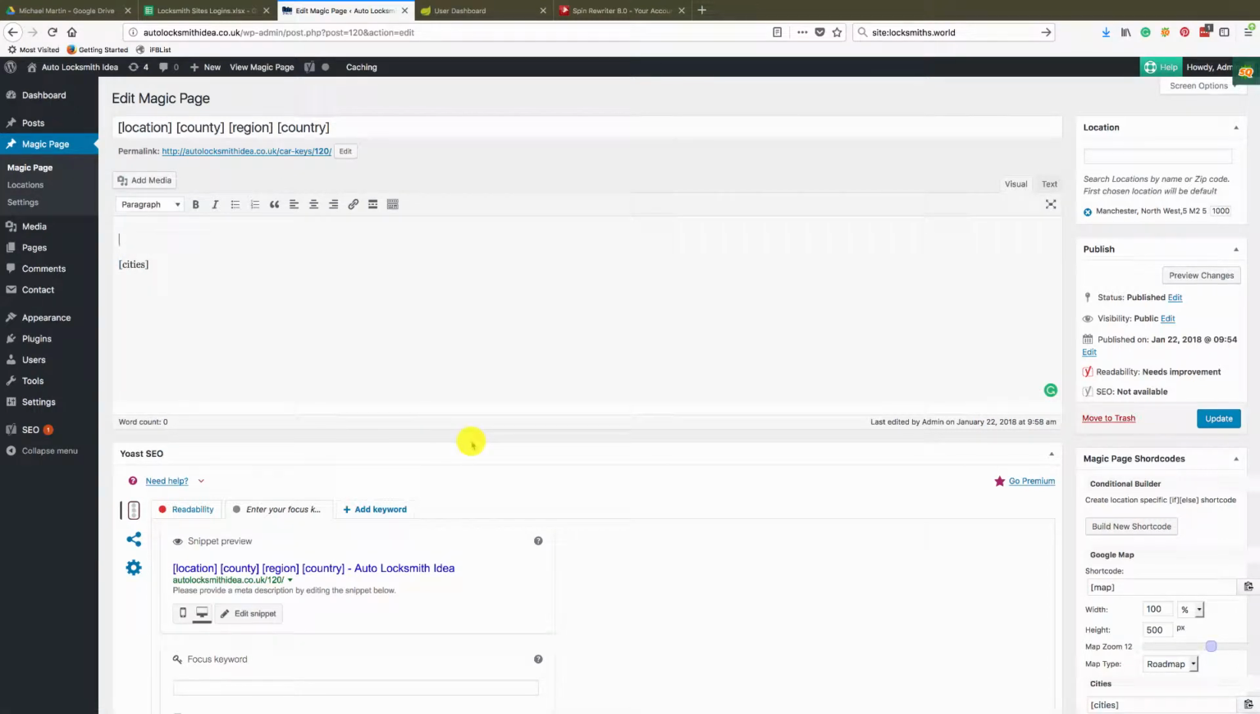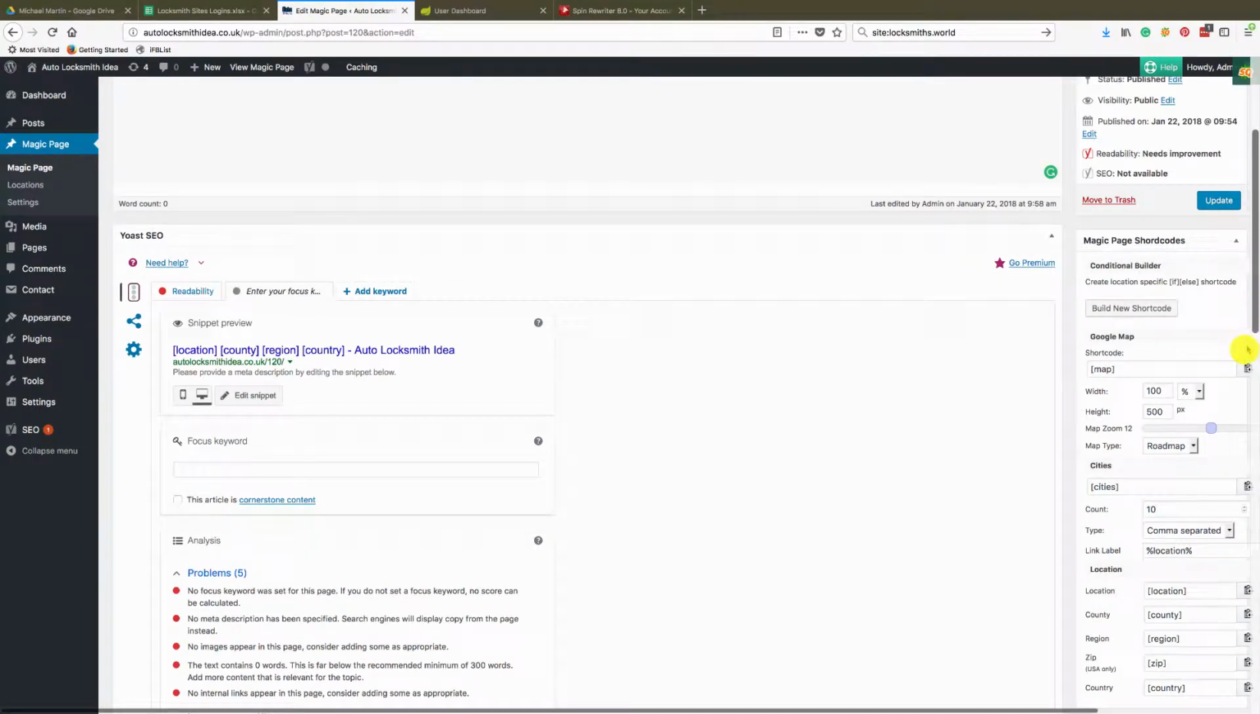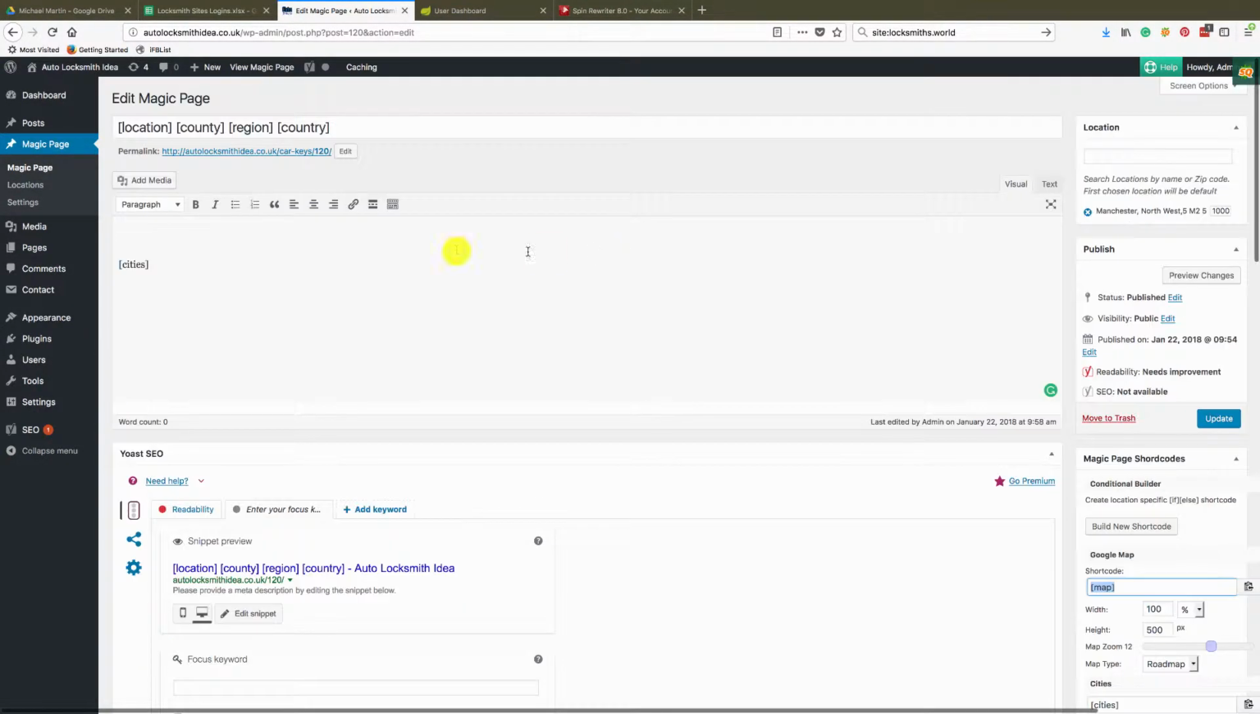Okay, so you're inside the page and you want to add a map to the page. The map shortcode is down here. You click map and paste that in. Update the page.